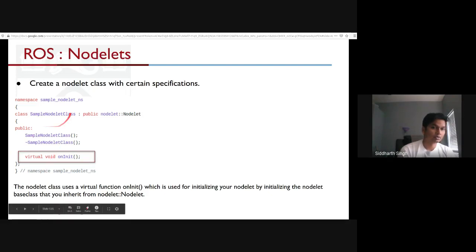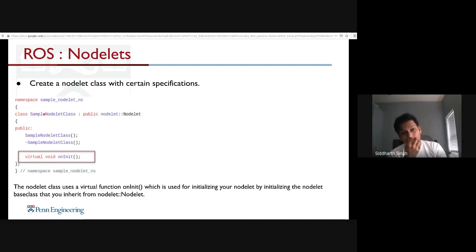By abstract class, you mean the sample nodelet class or the nodelet class? Yeah, the nodelet class, this is the package which is written already by ROS, and it comes as is. It has certain functions which it uses to perform all the nodelet functions, but the only function that we are interested in is the onInit function, inside which it needs the specifications of the nodelet that you're creating, the node that you will be working on, the name of the nodelet, and certain other things. I will talk about the onInit function in a second. Does that answer your question? Cool.